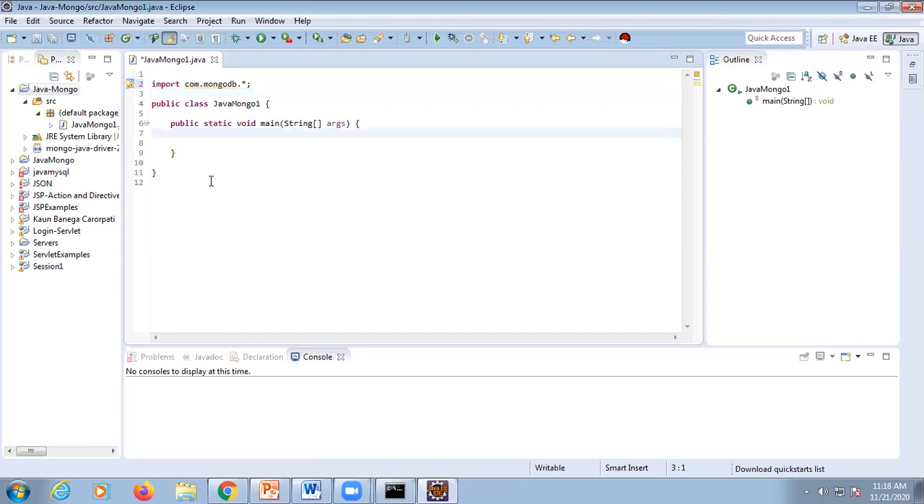com.mongodb.star. Now, whatever the connectivity practical, it can be Java Mongo or Java MySQL, always you have to write the code in a try and catch block. So I have written here try.